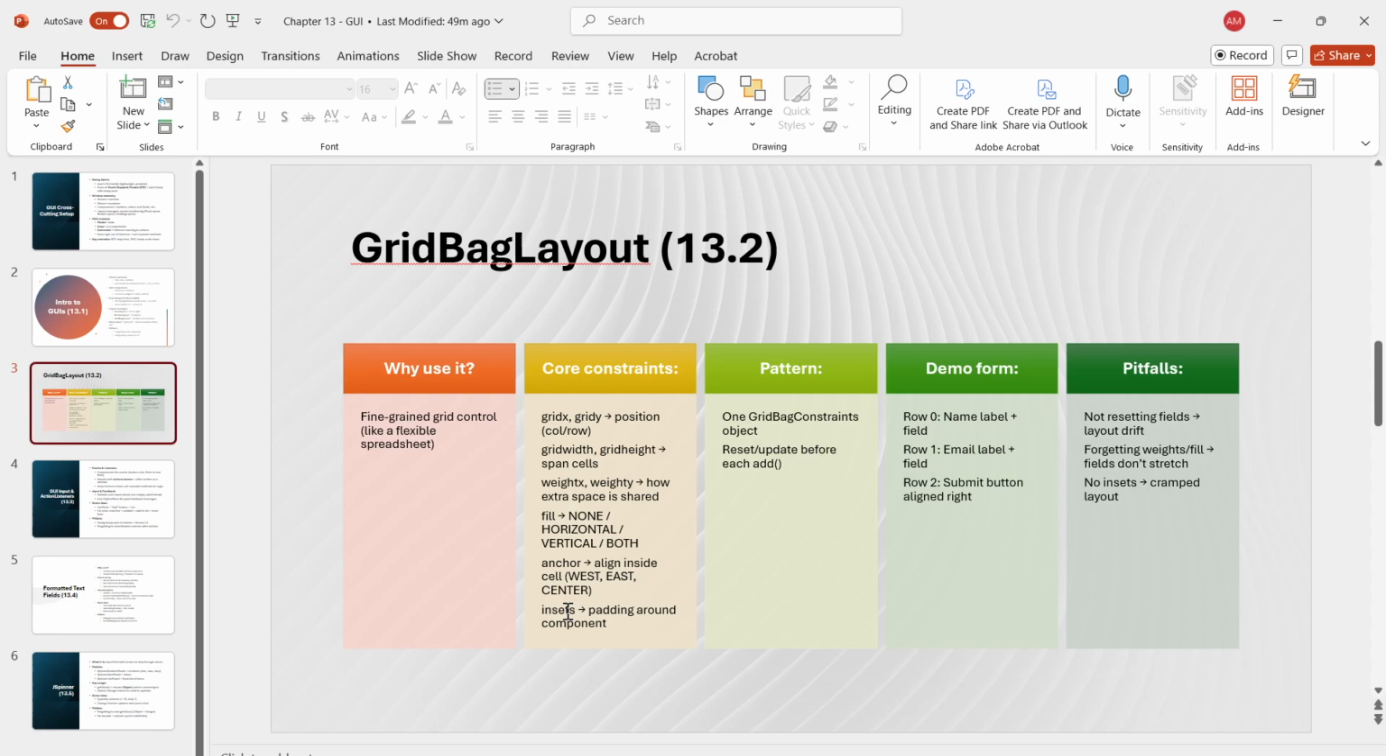Create one GridBagConstraints object upfront before you add each component. Set or reset the fields you care about, like position, weight, fill, insets, it could be anything. Add the component with the constraints and then adjust the constraints for each component. Why one object? Because it's efficient, but it's also where people get into trouble, which leads to issues in a minute.